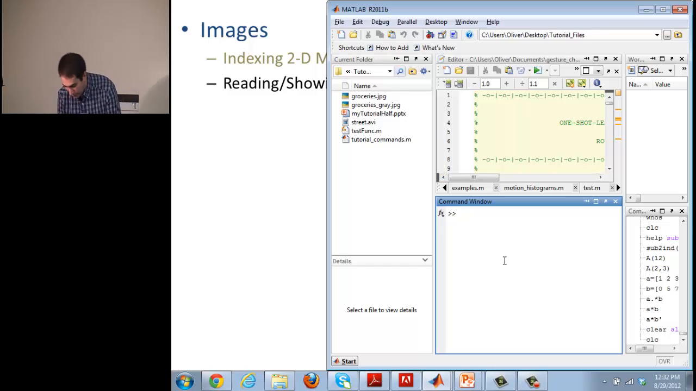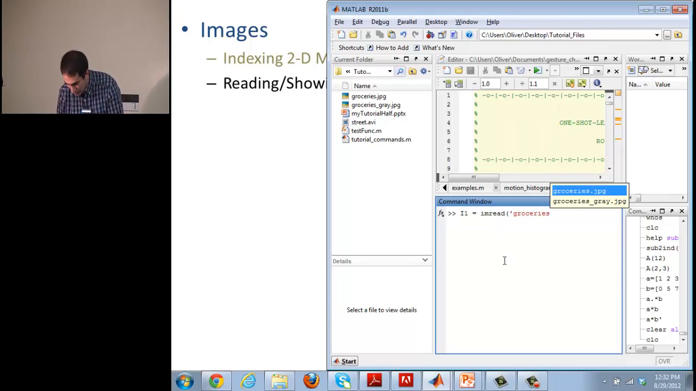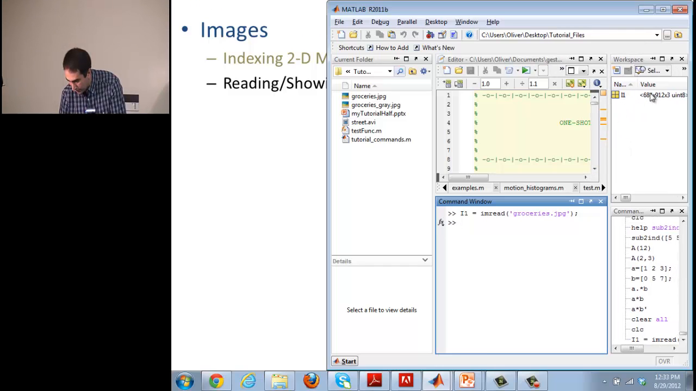I just write this, let's say I1. You can write any variable name here actually. You use the imread function, image read, and you write groceries.jpg. As you see here, it read and allocated it. This is the number of rows, this is the number of columns, and it has 3 channels because it is an RGB color image.